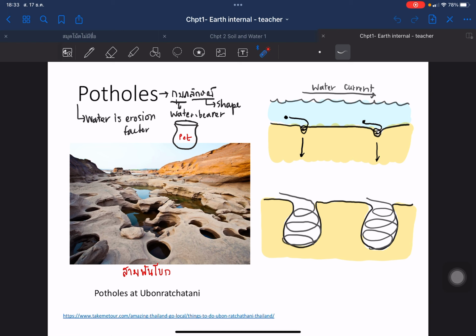Okay, and the particles here get carried by the water and spin in the small crack like this, and destroy and enlarge the size of the holes and make them become bigger. So this one is a pothole that occurs in Ubon Ratchathani.